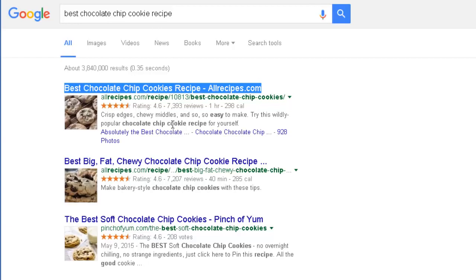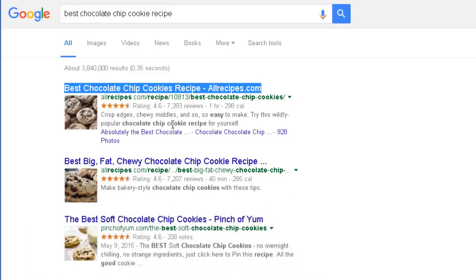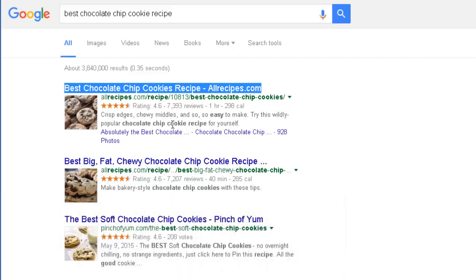And when it comes to SEO, there are two parts to it. You have on-page SEO, and on-page SEO is basically anything that you can do inside of your website so you can achieve better results inside of Google search engine. And then you have off-page SEO, which is basically everything that you do outside of your website so you can achieve better results in Google search engine. So let's start by talking about on-page SEO.